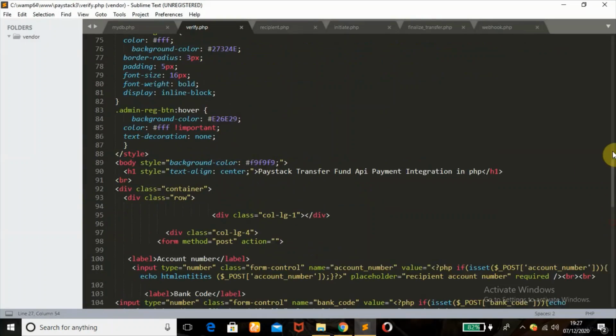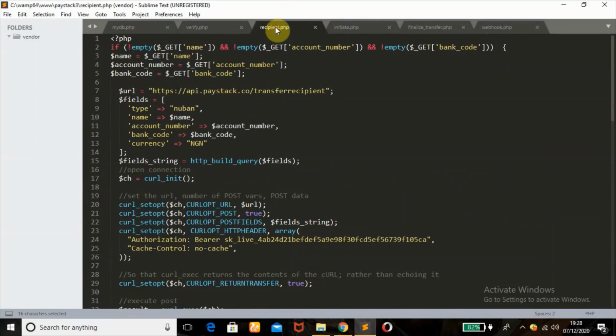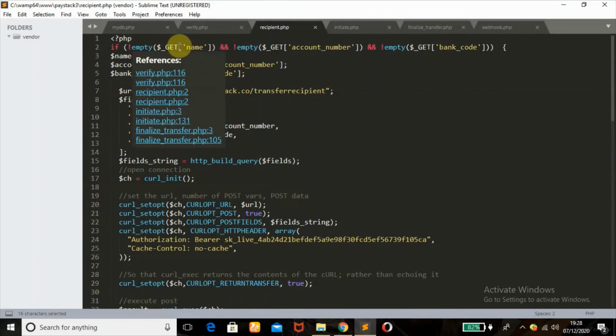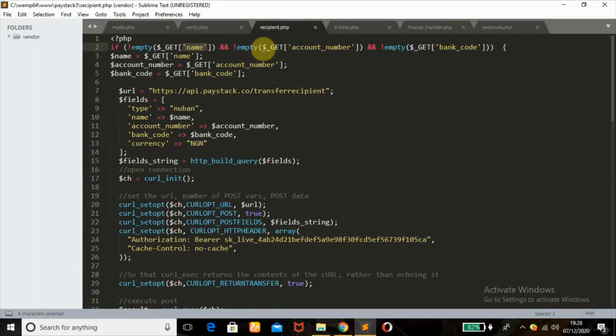But if it was the first time verification, which has not been stored in the database, the user will be redirected to the recipient.php file, which is this. What is being done here is to check if this is empty. They get the name which was passed in the URL, which is this, the name variable, and also check if it's empty.